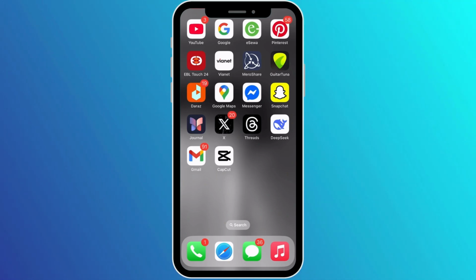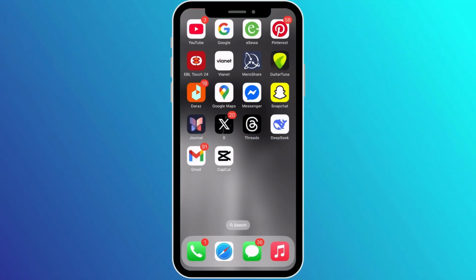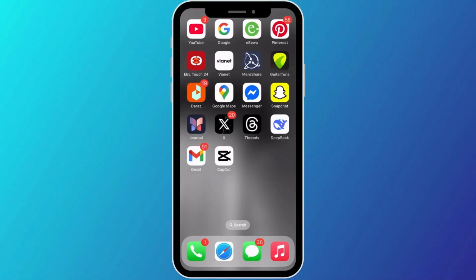In this video, I'll be showing you how to change language on Deepseek. It's super simple. Let's dive right into it. First, open Deepseek app on your phone.